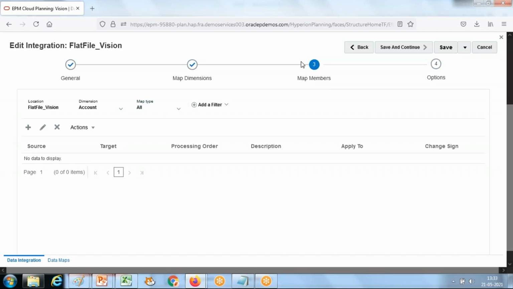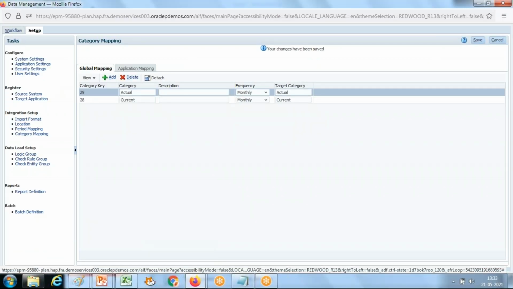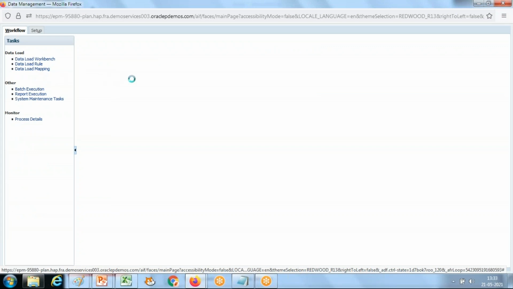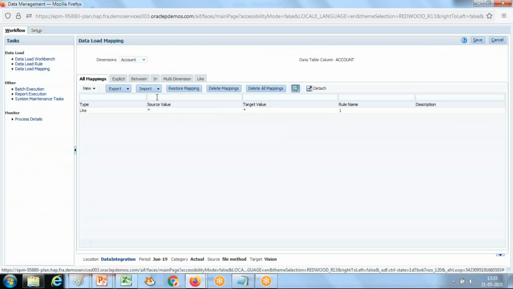Now we define member mapping, which is the same as you used to do in data management. Under data management, you provide the member mapping. Under workflow, data load rule, you define member mapping. So the interface is different and simpler.